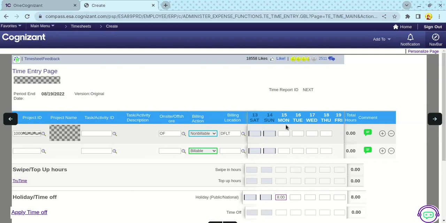Suppose you are working on the first project for 5 hours, then you can directly mention 5 hours here, and the rest that are left, 4. So you can mention that you spent 5 hours on the first project and 4 hours on the next project. Just complete the total of 9 hours for that particular day.